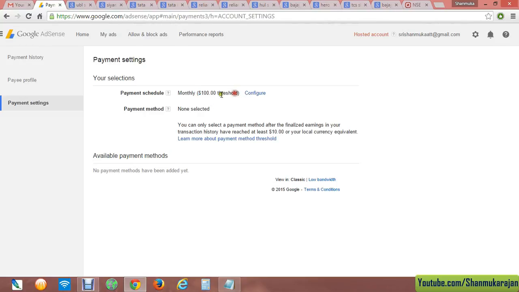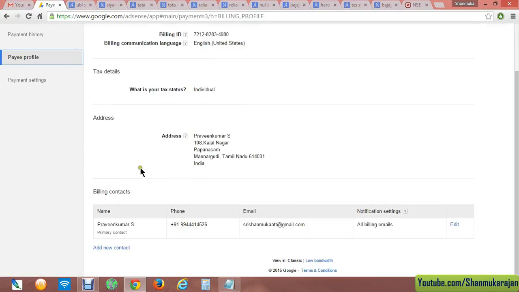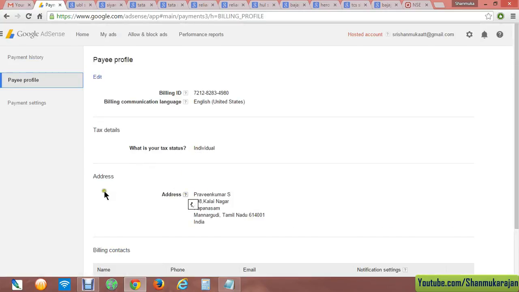Before the payment threshold, there is a verification threshold. That means if you reach $50 in your AdSense account, a simple mail will be sent by Google to the address given in your pay profile. There you will see a PIN number, a 4-digit or 5-digit PIN. You have to enter it in your Google AdSense login.